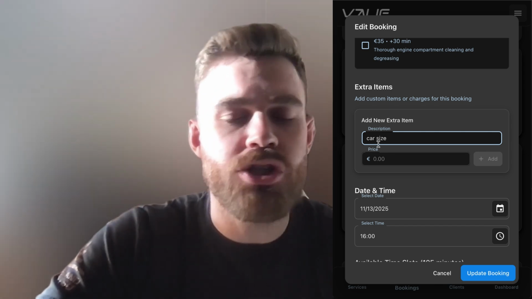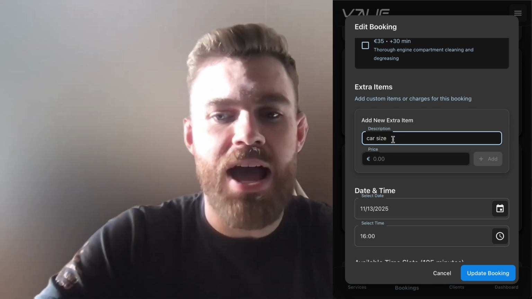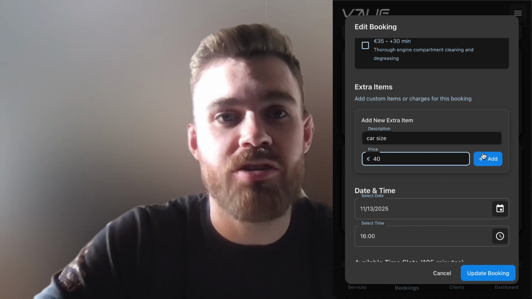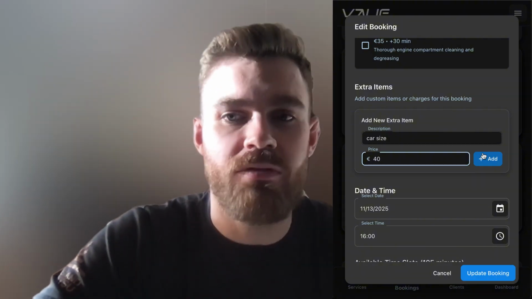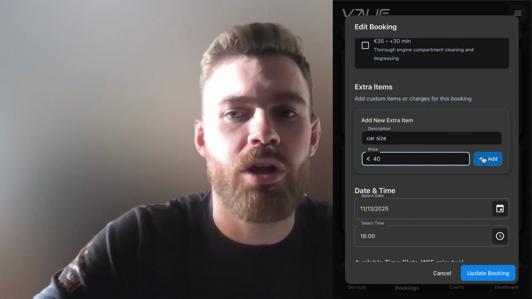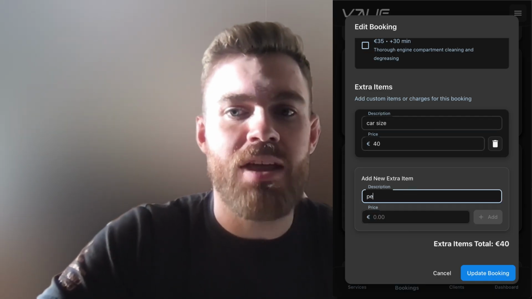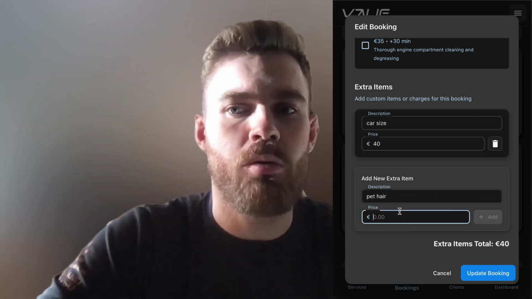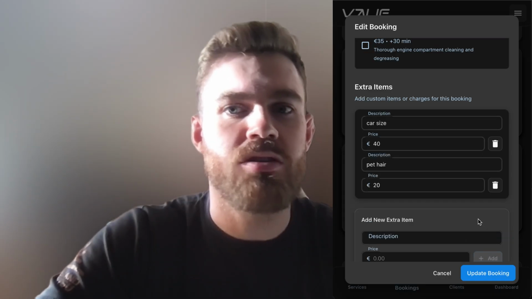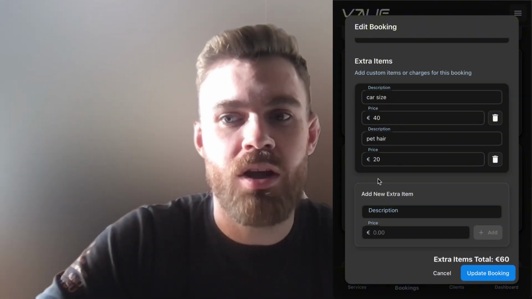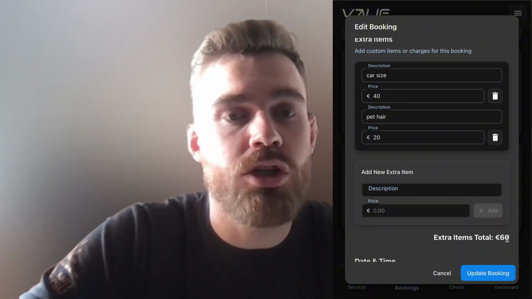Or again, if the condition's wrong as well, we can just do this. We can add it to it and it will charge their card appropriately when you finish the job. Okay, so we're doing an extra €40 for the car size. And maybe there's some pet hair that they didn't take into account for while we're working there. We'll just quickly add that to it. So now we have 2 custom prices added to it, which is totaling an extra €60 to it.